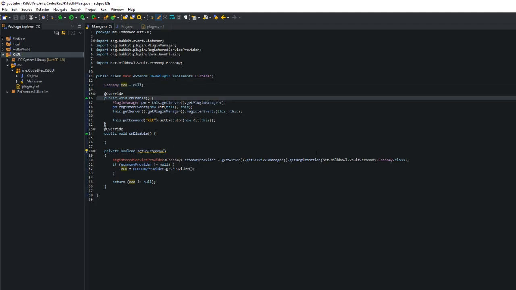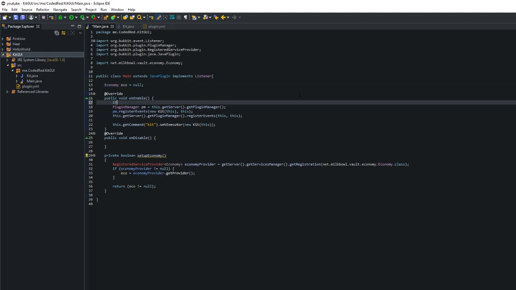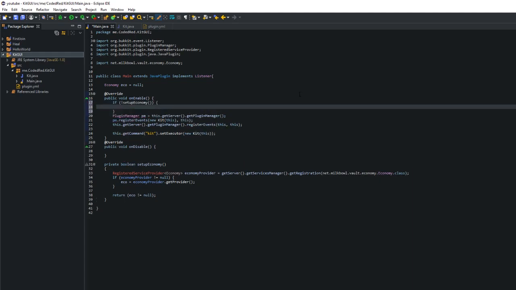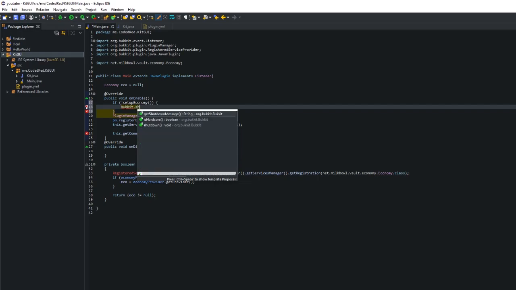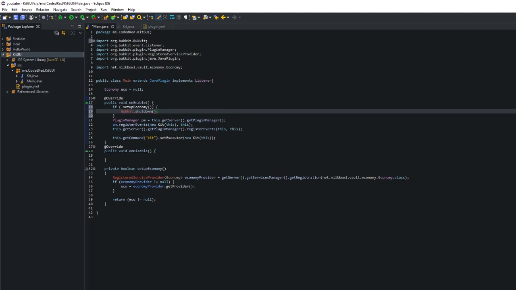The next thing we're going to do is inside our onEnable, we're going to say if exclamation point setupEconomy. What this is saying is if the economy is not set up, for tutorial's sake, we're just going to do Bukkit shutdown. What Bukkit shutdown does is close your whole server. You probably shouldn't do this if you're posting this resource to Spigot. Probably just shut down the plugin itself. But for tutorial's sake, we're just going to do that.